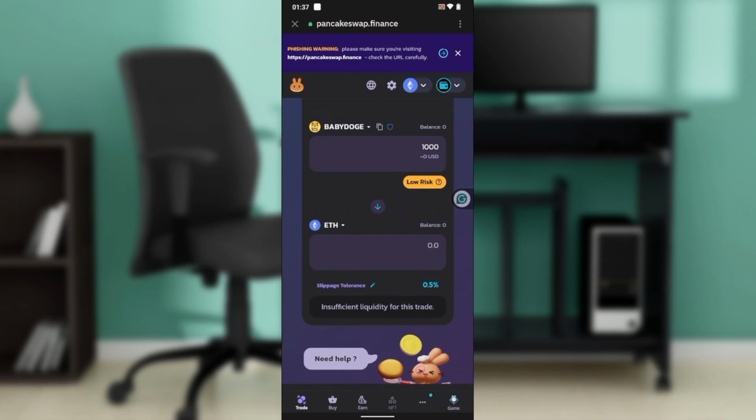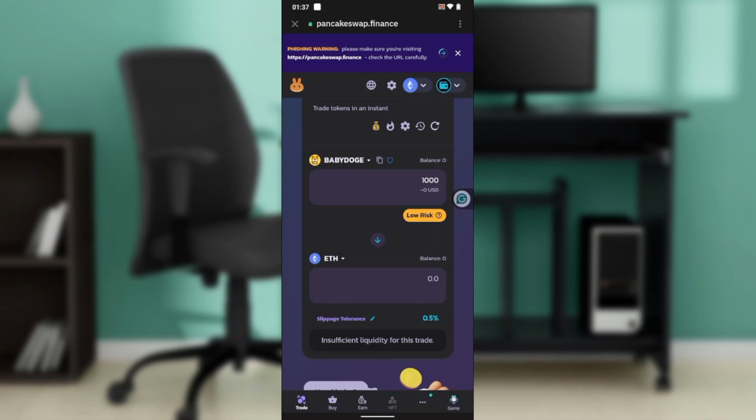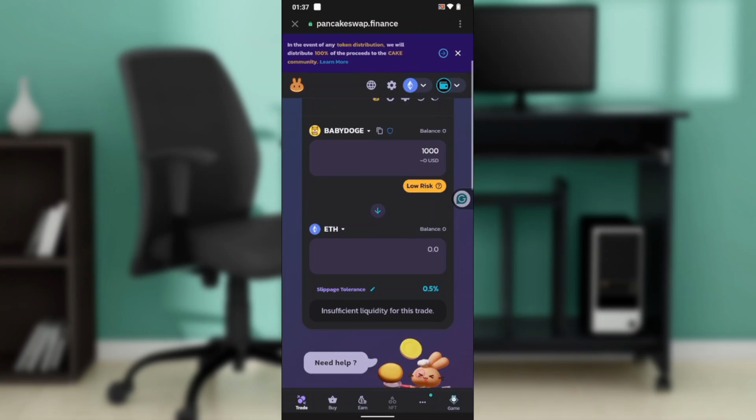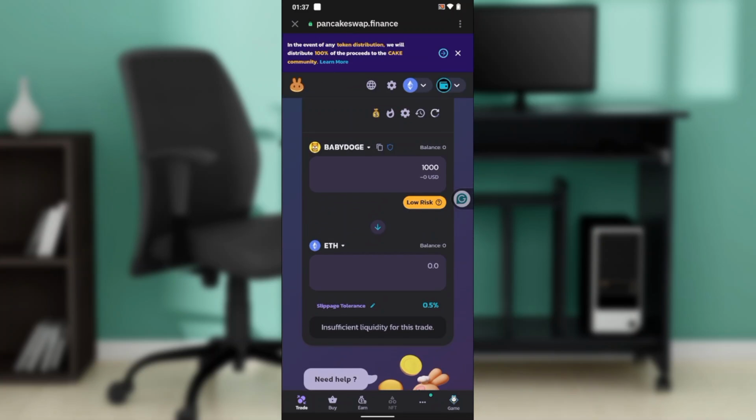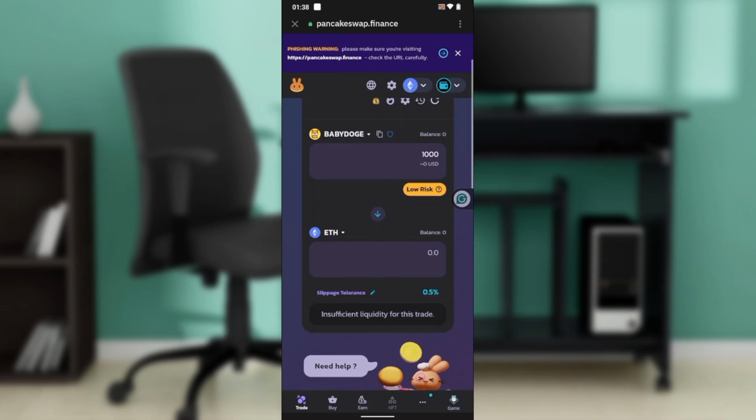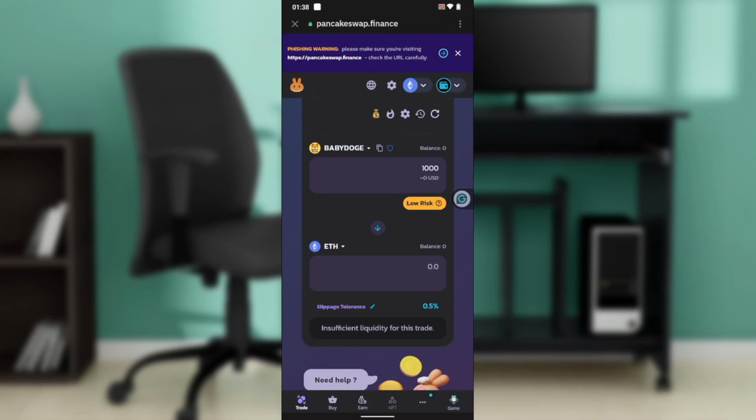Now it says insufficient liquidity for this trade. So if you have sufficient liquidity for the trade, then you're going to see the next option. And the next option is going to take you to the next window, which is going to allow you to complete or finalize your transactions. This way you'll be able to sell baby Doge for Ethereum or a different kind of token that you choose. This is how you can sell baby Dogecoin in Trust Wallet using pancakeswap.finance.